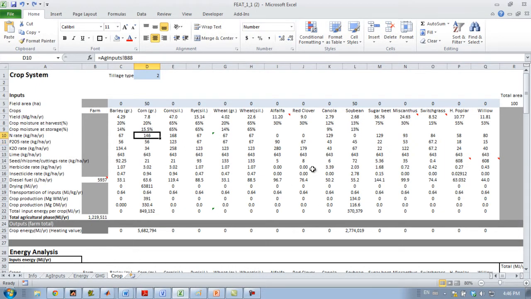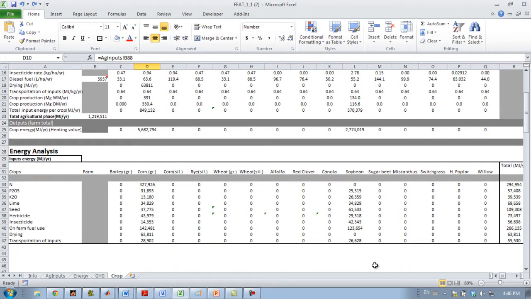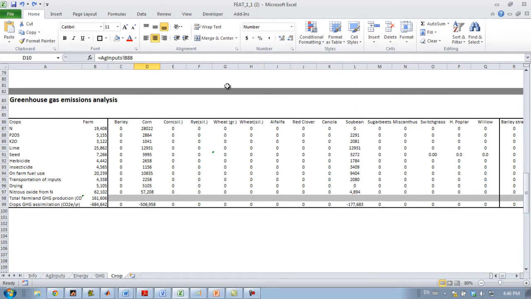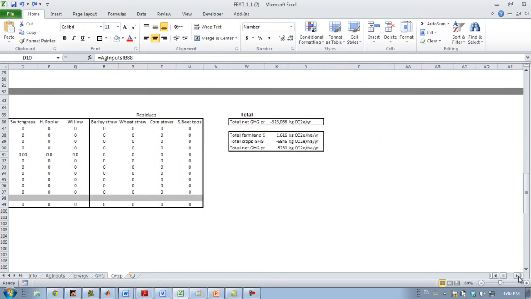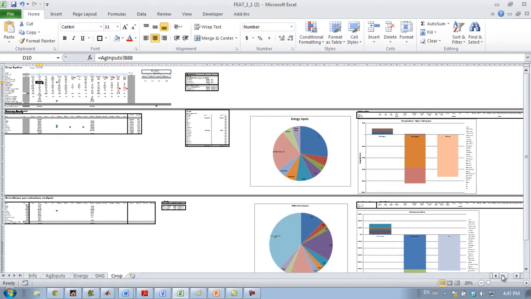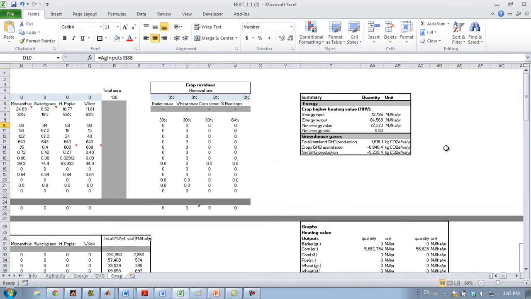Another thing I'd like to mention here is, once all this is done, the calculations are made. So the information goes here to the energy analysis, and going down goes to the greenhouse gas analysis and generates the graphs. And also in this corner here is the summary of the crops selected. So we have energy inputs, energy outputs, net energy value, net energy ratio.